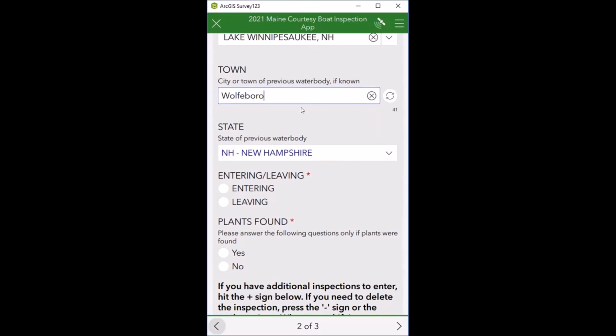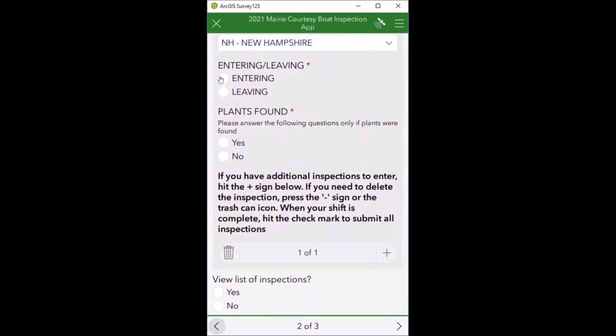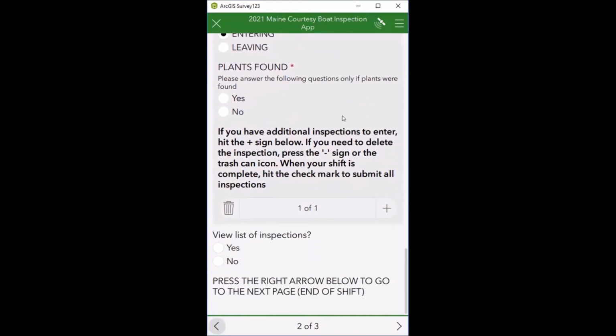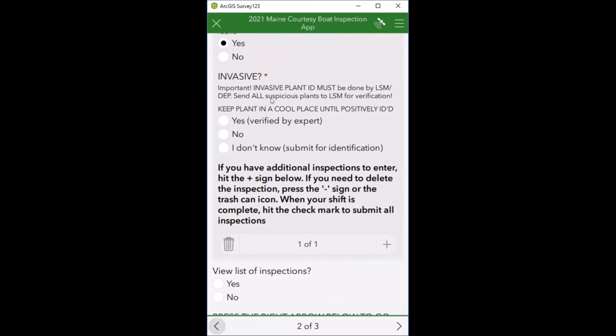If you do know the town and the state, it really helps if you fill them in. Choose whether the boat is entering or leaving. Answer whether plants were found. If no, there are no further questions. If yes, it asks you, was it invasive?